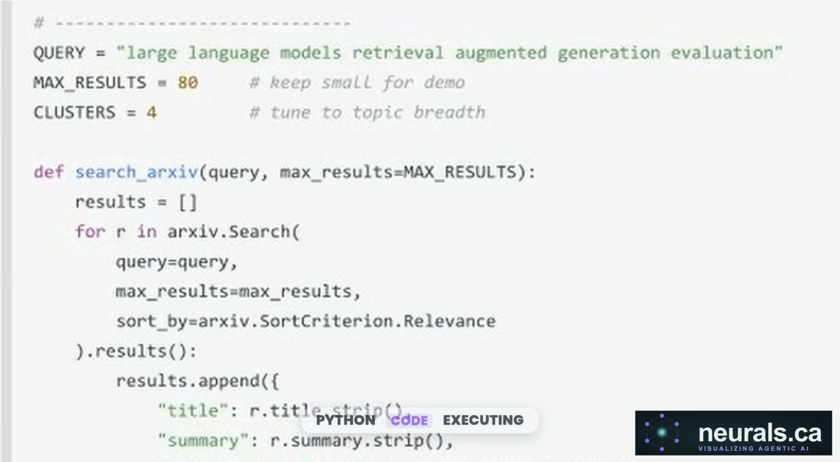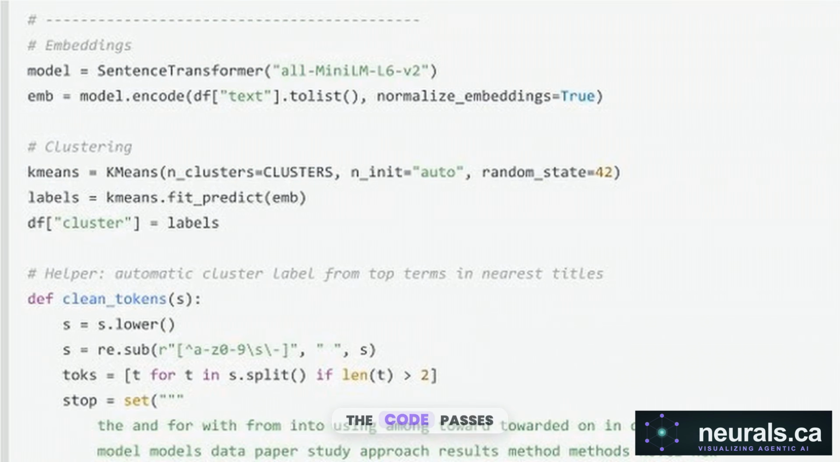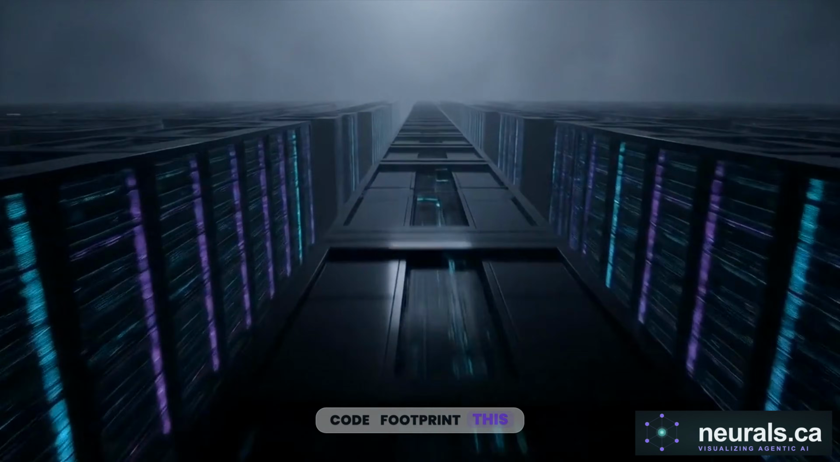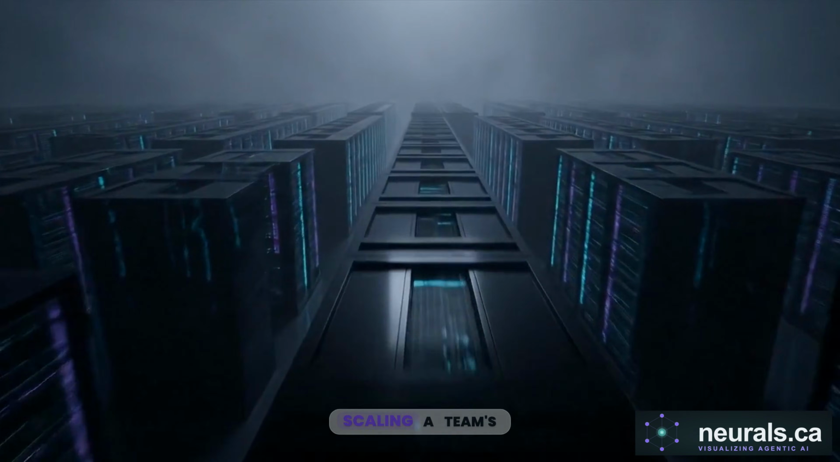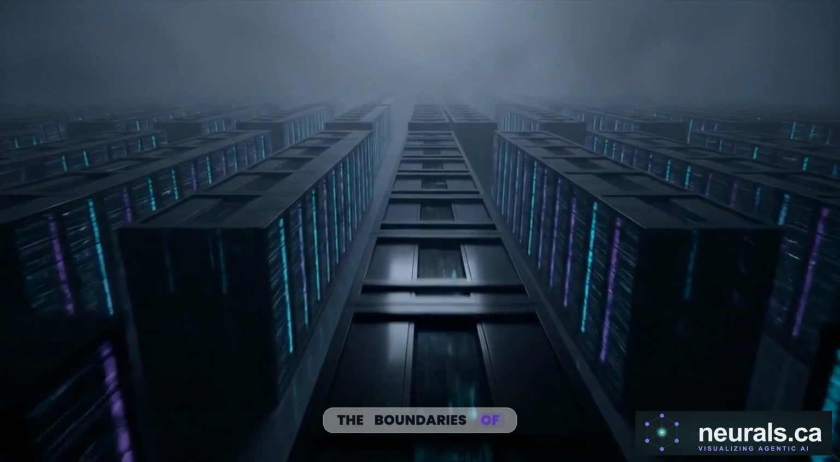Looking at this Python code executing the broad literature scan, we see exactly how the agent queries the archive API to pull metadata. Notice how the script concatenates the paper titles and summaries, merging the data into a single textual unit of meaning. In the thematic clustering phase, the code passes that text into a sentence transformer, converting abstracts into a high-dimensional vector array. The k-means algorithm then groups those vectors, assigning thousands of complex embeddings into distinct, predictable clusters. With a remarkably compact code footprint, this logic acts as a multi-domain parser, scaling a team's research capacity past the boundaries of human processing power.